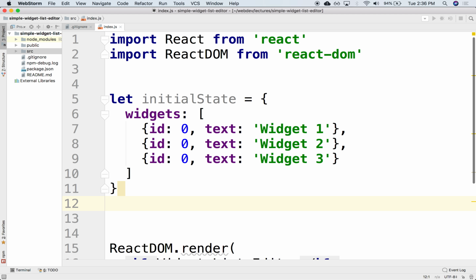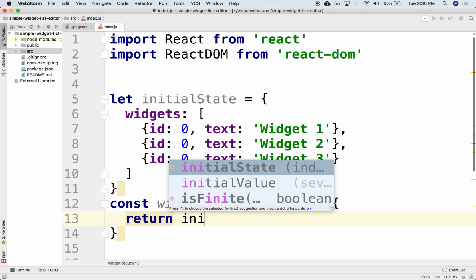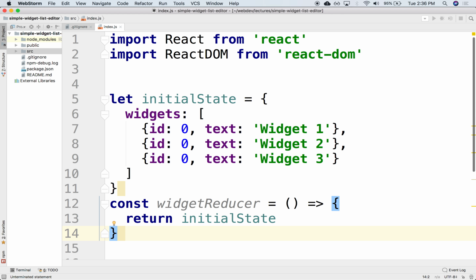So let's create a reducer that just comes back with this list of states. So this might be const widget reducer, which right now will be just returning this initial state, right? So this will return the initial state. All right, and we want to feed that information to our widget list. We want to provide this information to the widget list. Right? So let's do that.